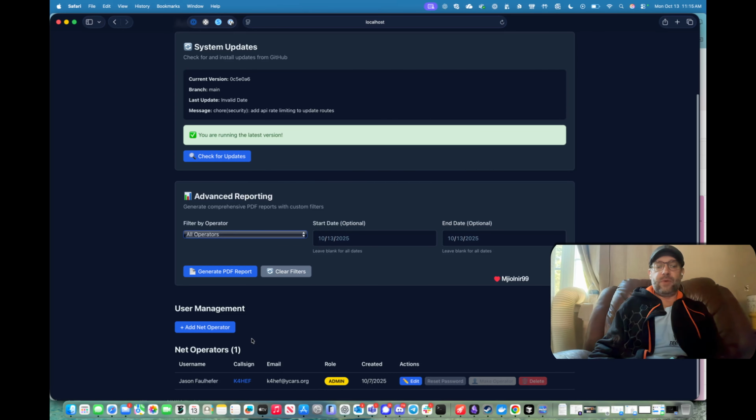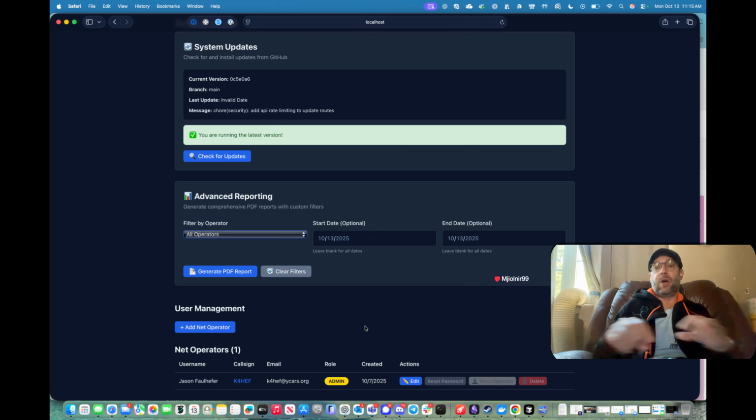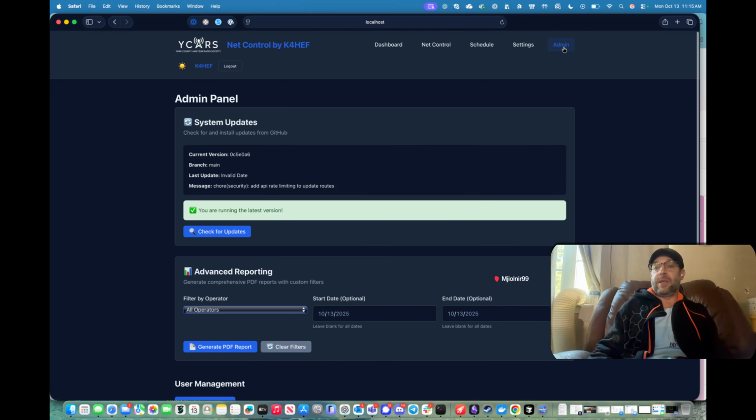And then here you can have user management. The first person after you set it up and log in and create an account will automatically be an admin. And here you can go in and add new operators, and you can add as many admins as you want, or just leave them as operator. If they're not admin, they won't have access to the admin panel. And that's pretty much it.